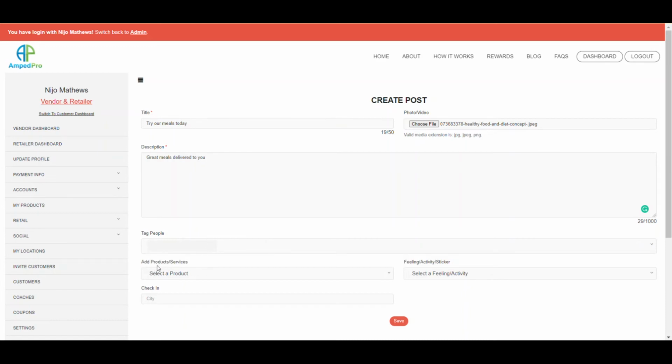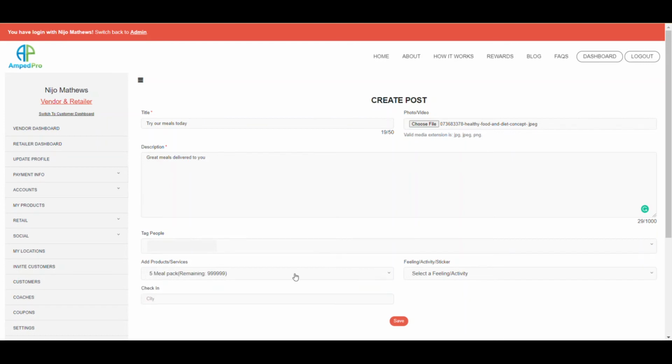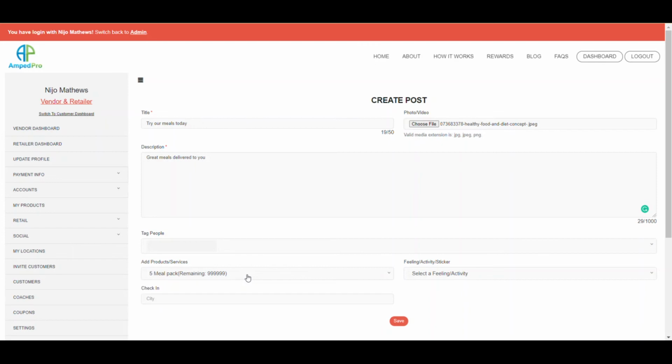What we can do here is add a product. Since we want to advertise this new product, we're going to go ahead and select that for our product. Any product that you have that's assigned to you will be able to be here. We're going to select this one because this is the only product we have. You can check in, it's like putting a location on wherever you are. And you can choose what type of feeling and sticker you want to put on your actual post too. It's very much like a normal social media type of experience, but we'll just do it this way.